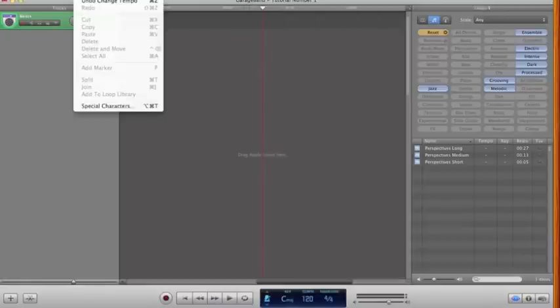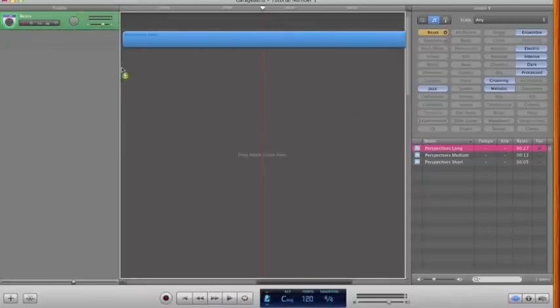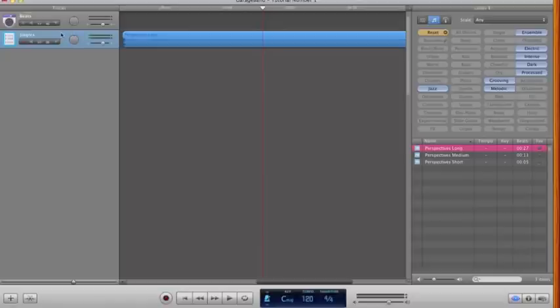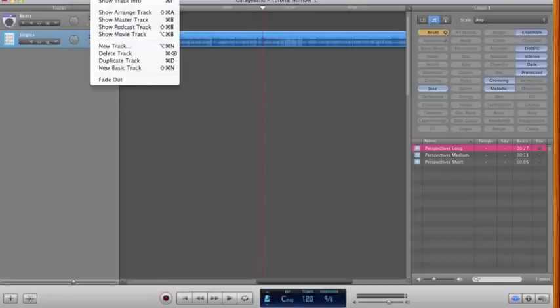If we go to the edit menu, you can change, like, let's say we bring in this perspectives long. And sometimes it won't allow you because it's not the same over here. Now, as you can see, jingles is the new one. If we go to edit, we can cut, copy, delete, and move, split, or add a loop to the library, or undo a track. For the track, we can show arranged track, show movie, show podcast, show master track. New track, delete track, duplicate track, new basic, and fade out.